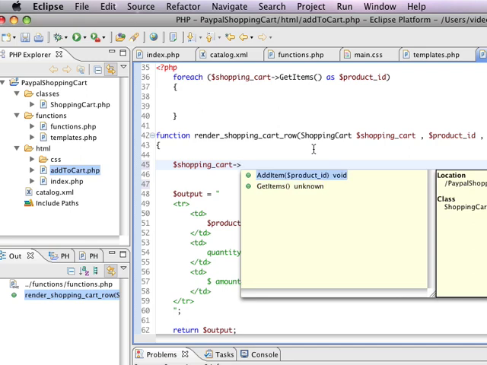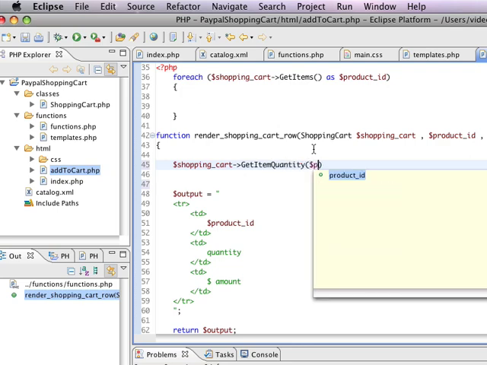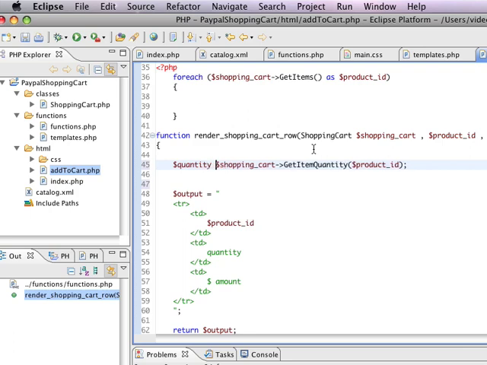Now, neither of those are really helpful for what we're trying to do, but what we can do is say get item quantity, and we can pass in the product ID. And that's going to be our quantity.